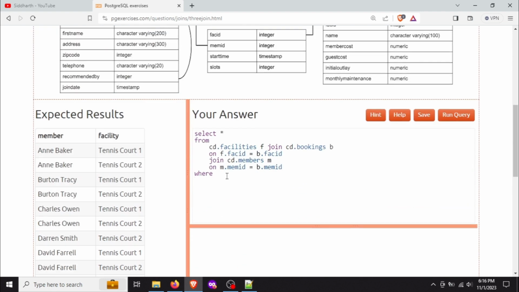So where f dot name like percentage sign tennis court percentage sign, like this. So this would give us the data of the tennis court. So this is the only condition where we have this. And then we have the order by.